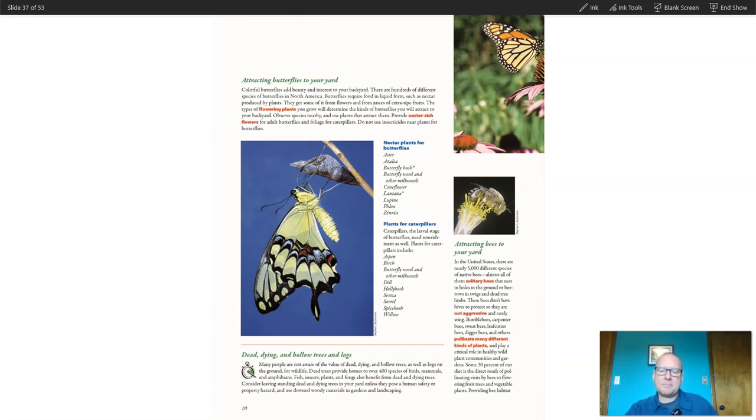Here you can see down under the plants for caterpillars. So you might think that when you're attracting butterflies, you just need to plant the flowering plants for the butterflies, but you also need to provide food for their larval stage, or the caterpillars. So those plants down there, particularly butterfly weed and other milkweeds, are very important for the butterflies.